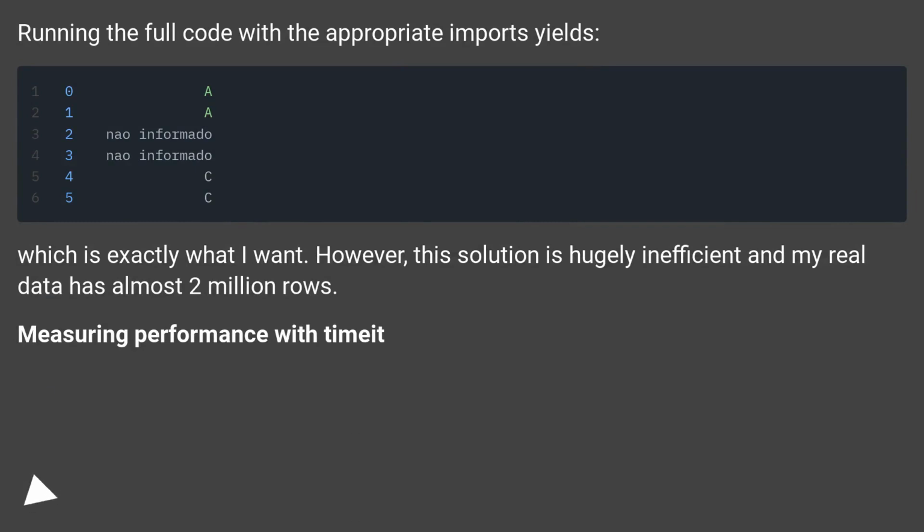Running the full code with the appropriate imports yields, which is exactly what I want. However, this solution is hugely inefficient and my real data has almost 2 million rows. Measuring performance with timeit.